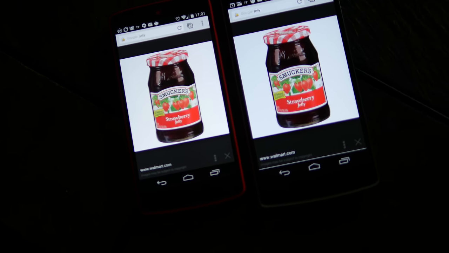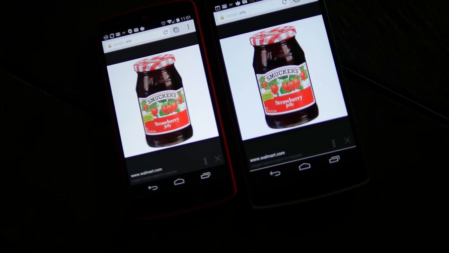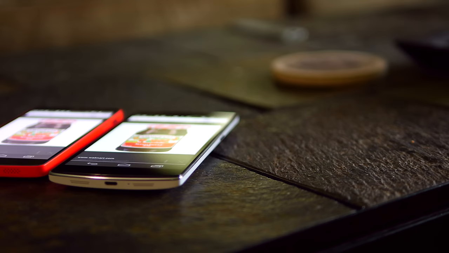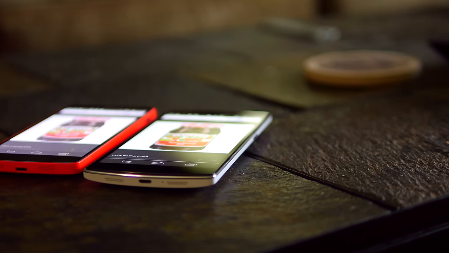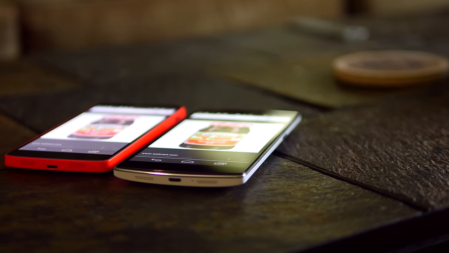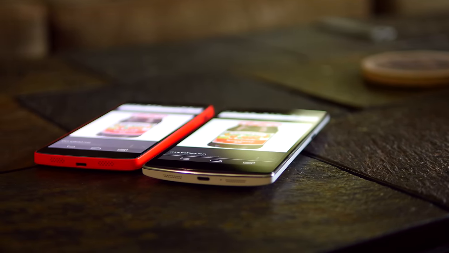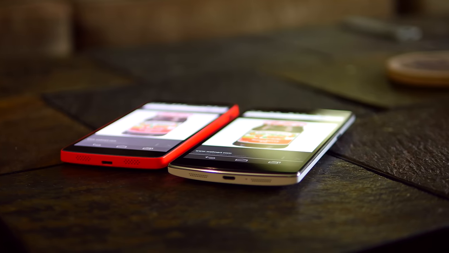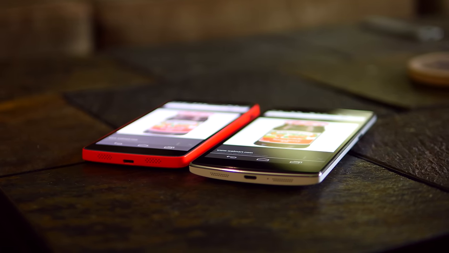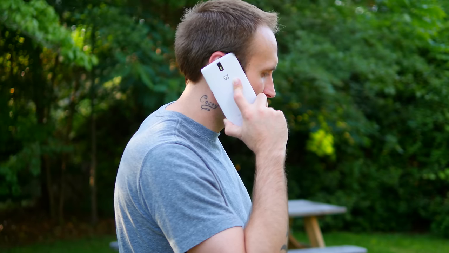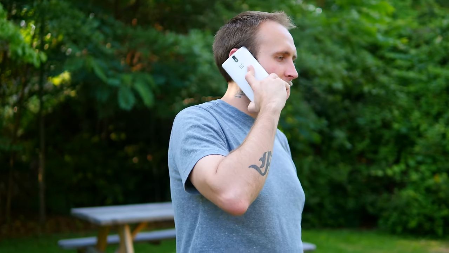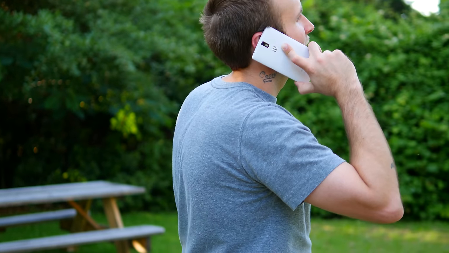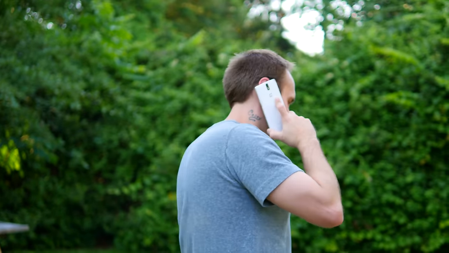Both feature LCD displays, while the OnePlus One features touch-on lens display. The Nexus 5 has a pixel density of 445, while the larger screen on the OnePlus One features a pixel density of 401. Angle viewing is wonderful on both phones and you won't have a problem there, although the Nexus 5 features better whites at angled viewing. The OnePlus One featured a severe call quality bug that affected the speaker when making and placing phone calls.